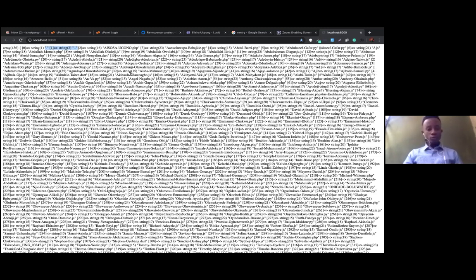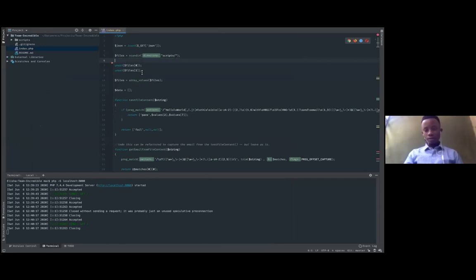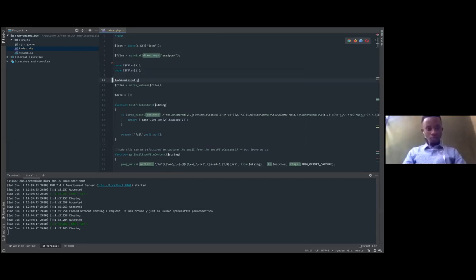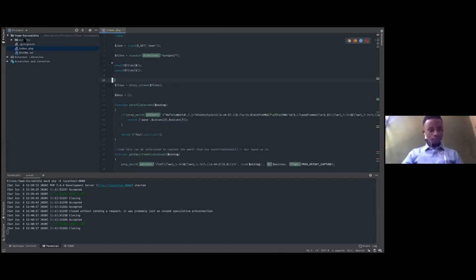Now I have to remove those two since we are not working with them. That is where we have this unset of file 0 and file 1, lines 7 and 8. So this takes out those two things. Now let me dump it here after unsetting those ones. They are gone now.